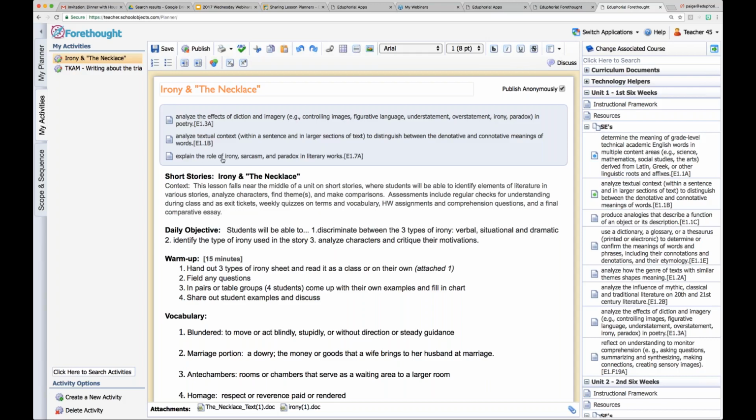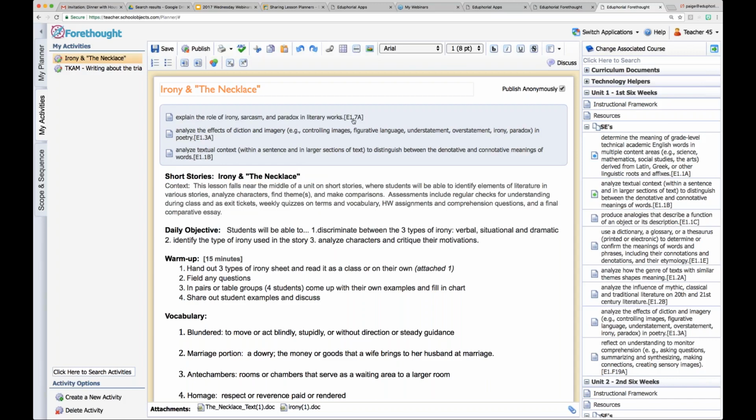So in this case, I would say that 1.7a is the primary TEK, because irony is the primary element of this story, or the reason we're covering this story. So I'm going to right click on that TEK, and I'm going to say set it as the primary learning standard, and that moves it up to the top. Whenever I'm saving activities, I just want to make sure that that primary TEK is in the top position, because that's how I'm going to find it later on based on that TEK.